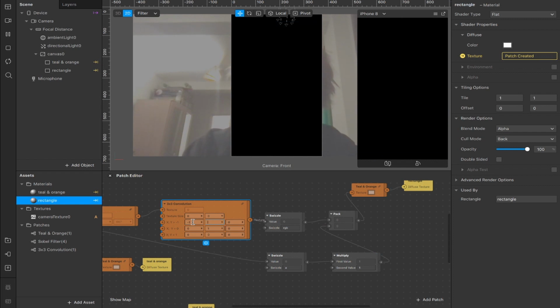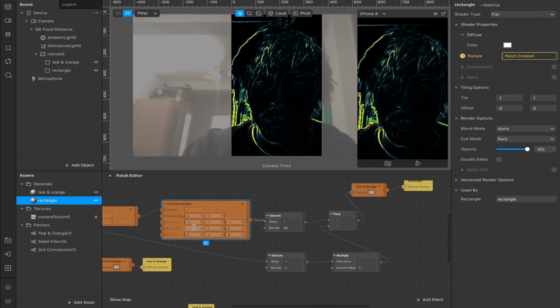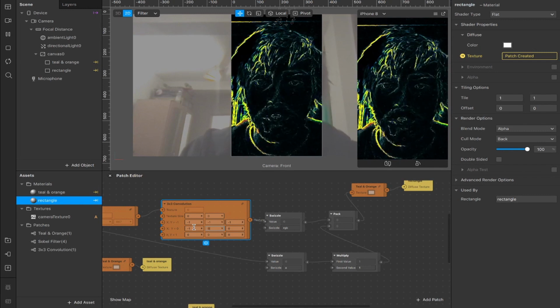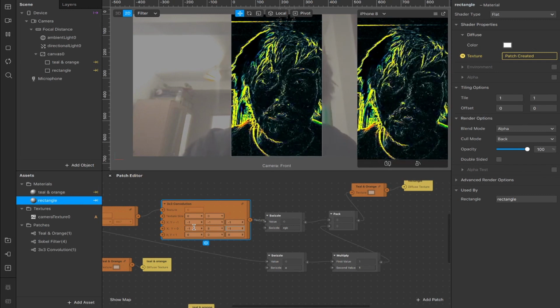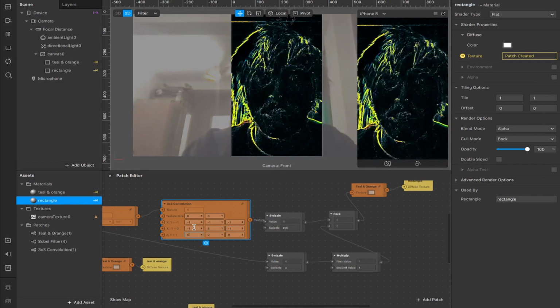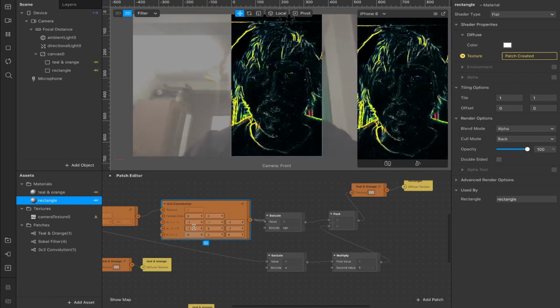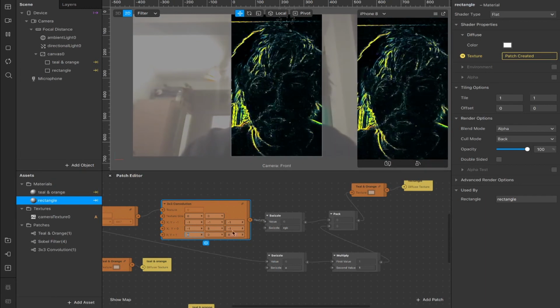So I'm going to change this top line here to be all -1, then this value to -1, this value here to 8, this value to -1. You can already see the change taking place, and the more you play around with it, the more varied effects that you'll be able to see. I'm going to leave these 3 at 0 though.